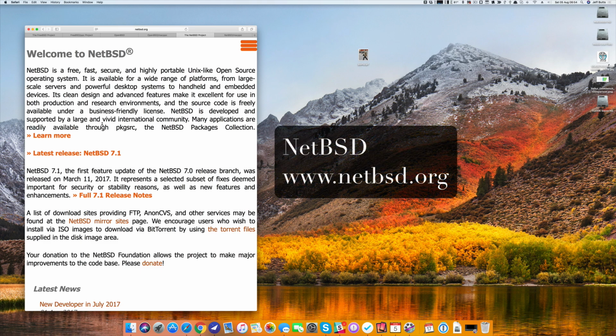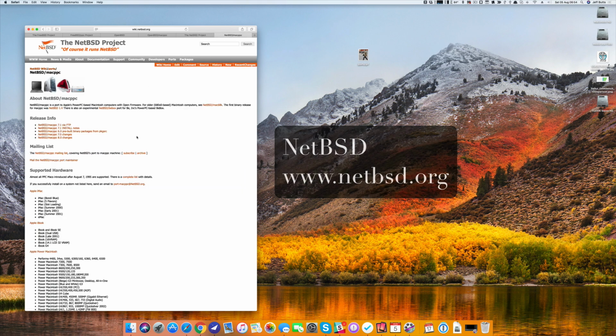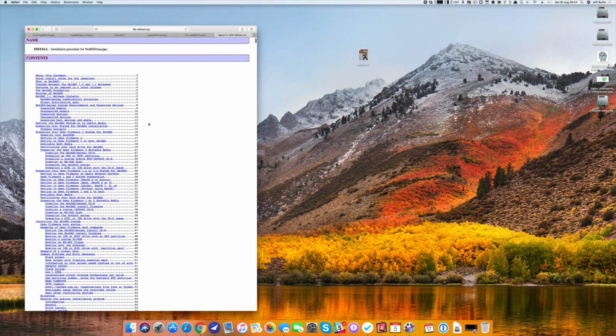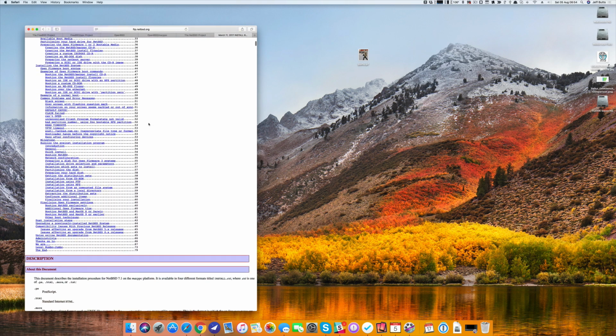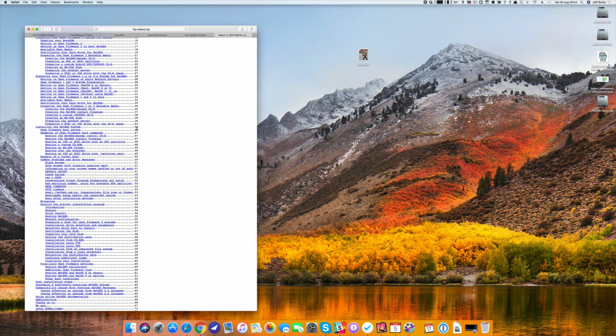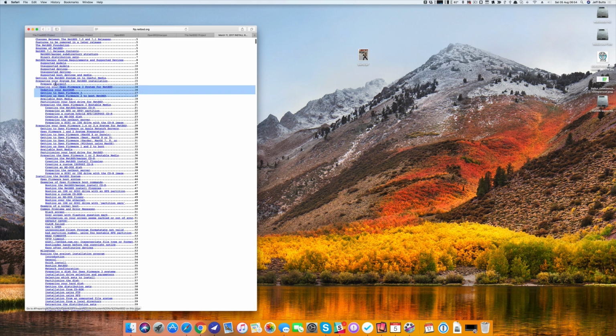Just another branch of BSD. And this is the one that is at 7.1. And their PowerPC support page gives instructions on how to get it, how to install it. And NetBSD actually has the most comprehensive install document that I've seen for BSD. The only downside to this is that it's a little bit outdated. My PowerMac G5 has Open Firmware 4.0, and this only goes to Open Firmware 3. So there's that. But most of the information is still applicable and still works.